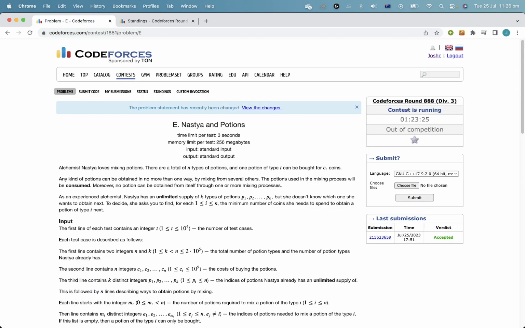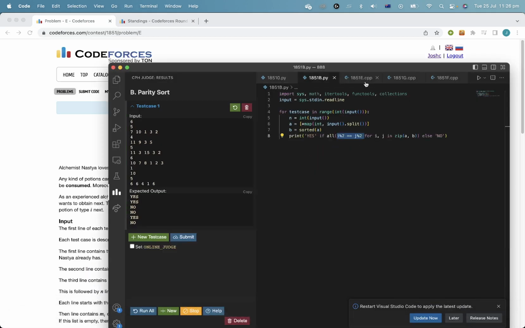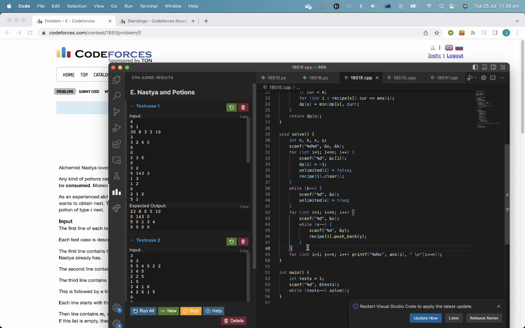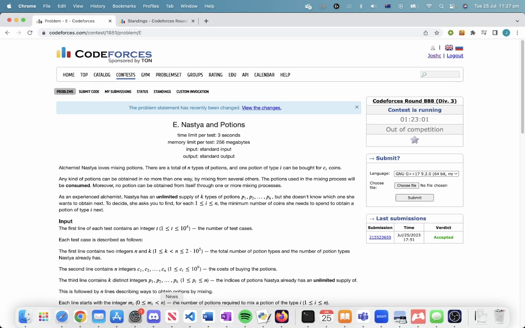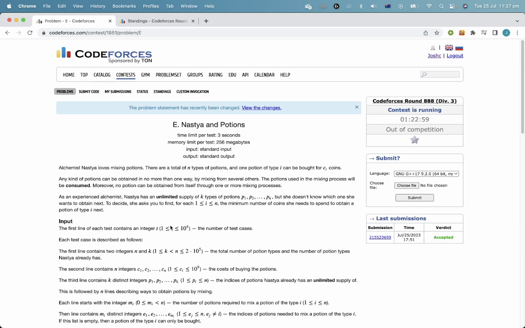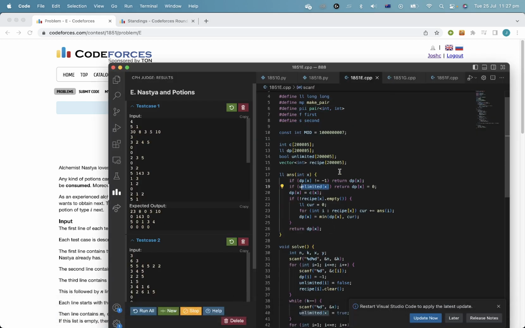How's that happened? Okay, in this problem E is very simple dynamic programming. This part is all just reading the input and resetting the DP array, so this is not important. All that matters is this function, which is our DP function, but let's just treat it as recursion. If Nastia has unlimited of this potion, I should define dp x. I guess this function, given a potion, returns the minimum cost needed to obtain that potion.